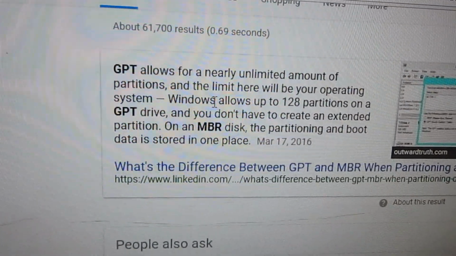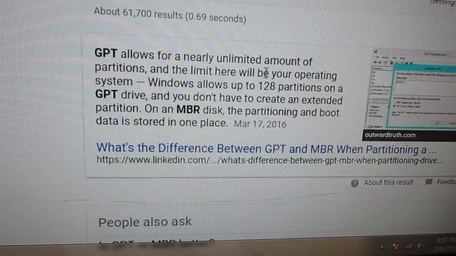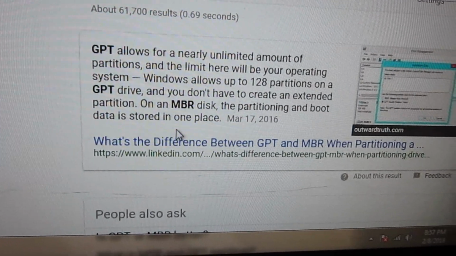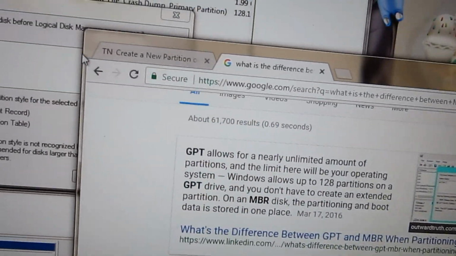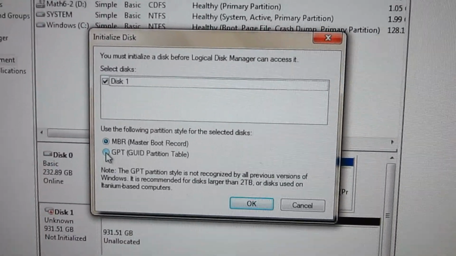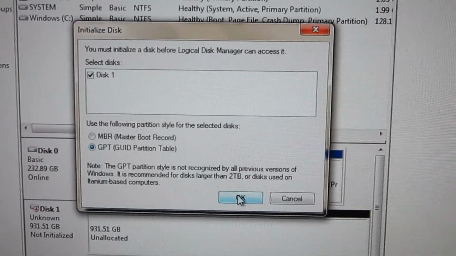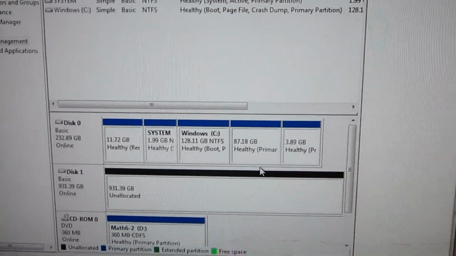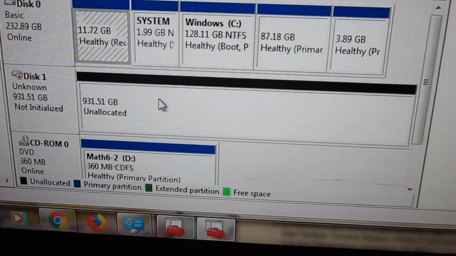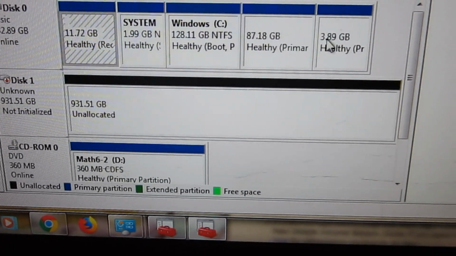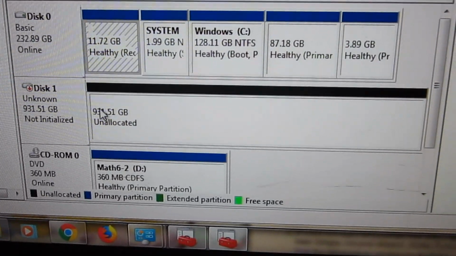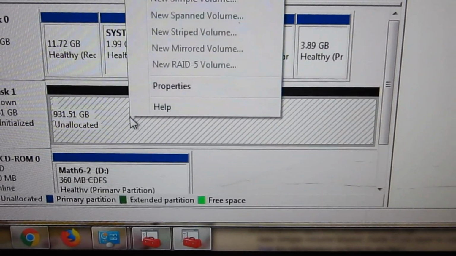Okay, so it looks like the GPT allows for nearly unlimited amounts of partitions, where the other one has just a partition and a boot stored in one place. So I guess we will try doing the GPT and see what happens. We have this graphical representation down here, and all these are our original disk, I believe, and this is an unknown disk over here. It says unallocated, and so we're going to right click onto that.